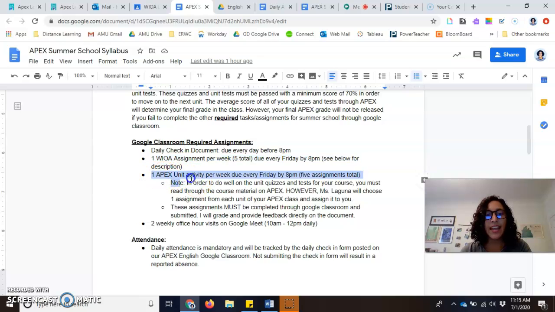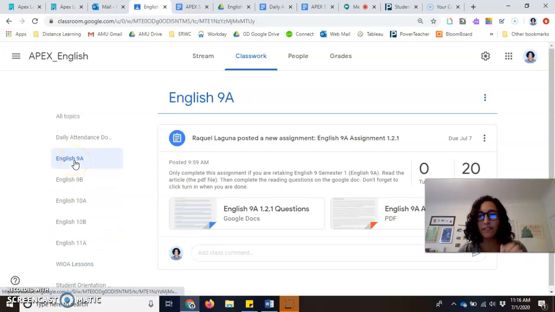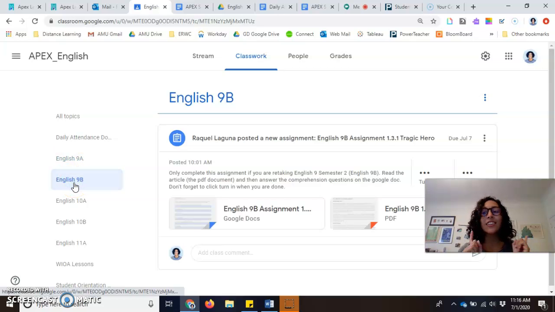The third requirement is an Apex unit activity each week. This week's a little weird because we're starting on a Wednesday, so I made this first one due Tuesday. I would recommend getting it done as soon as you can. I will be posting these once a week. You will see it posted to all of the different classes, but each class is going to have a different assignment. It is really important that you only look at the class that you are taking. If you're not taking 9A, don't even look at that. That's not for you. If you're taking 9B, you do want to look at that. That is your assignment.